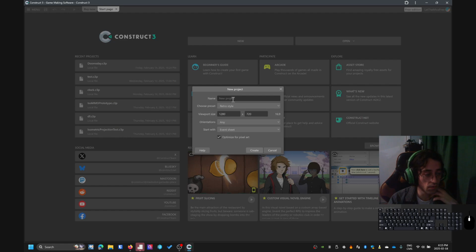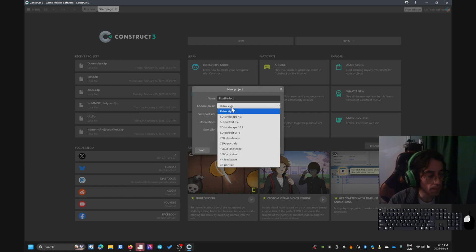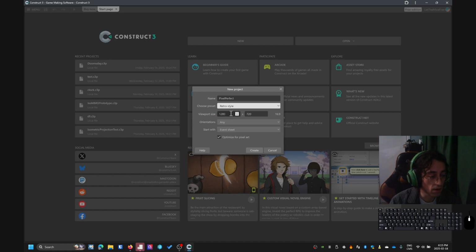So I'm just going to show you. This is going to be the goal of today's video. So we're going to make a project called Pixel Perfect. And then in terms of preset, we don't care. You can choose a default resolution. So I'm going to choose this 1280 by 720 resolution by default.